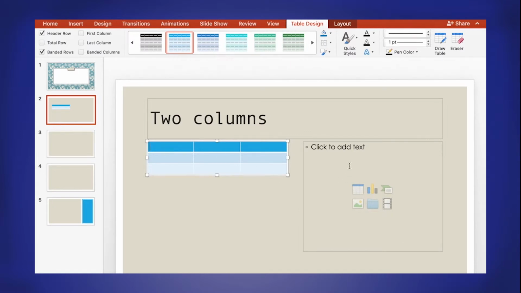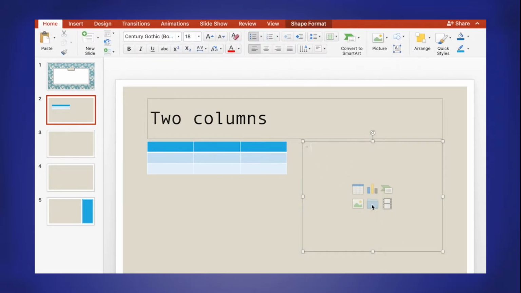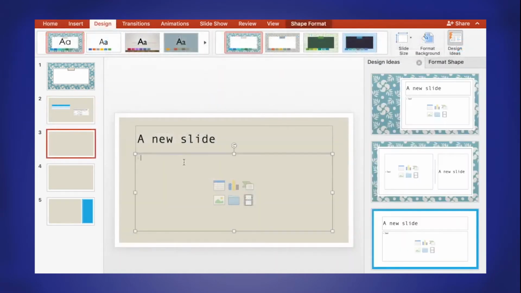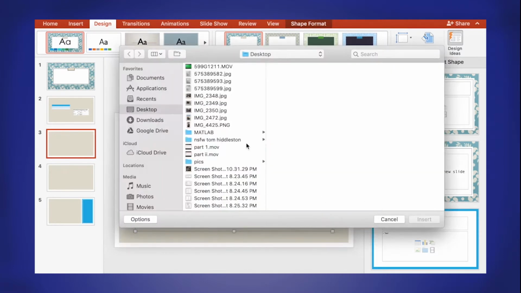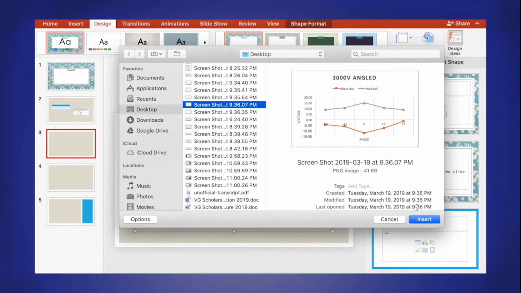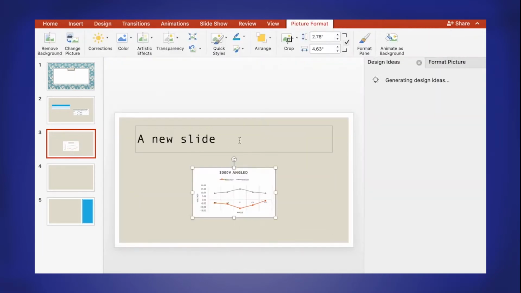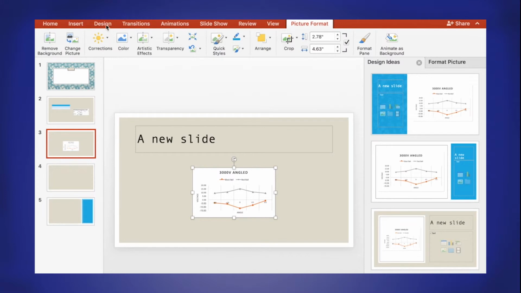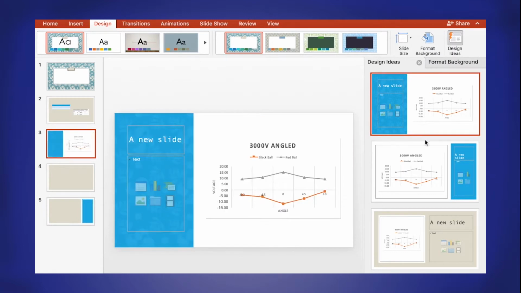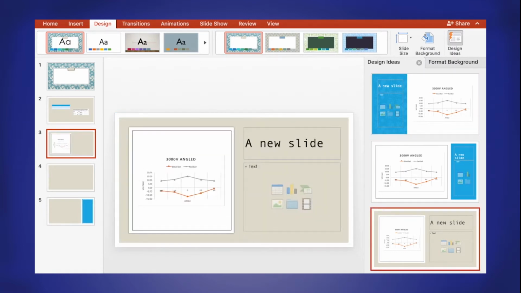So another option just for creating a good PowerPoint in general is to insert all of your pictures first. Let's go to another one. So let's insert a picture. And let's go, we can insert this one. And then go to design, and this actually popped up for me, but you go to design, you go to design ideas, and then all of these different options come up.